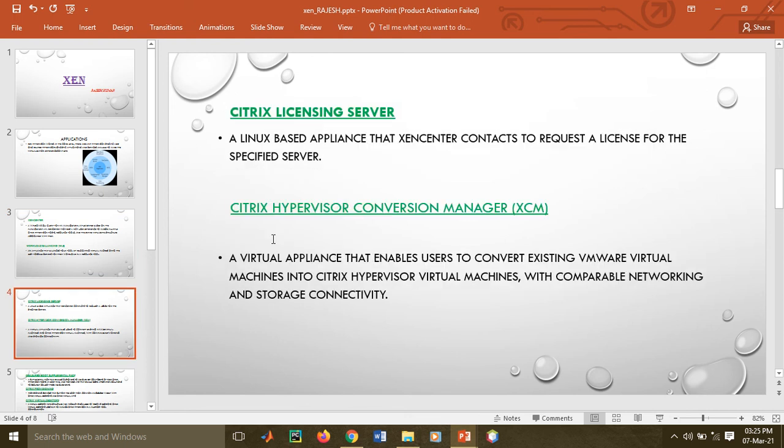And the next one is the Citrix licensing server. Basically, it is a Linux based application that XenCenter contacts to request a license for the specified server. And the next application is Citrix Hypervisor Conversion Manager, sometimes called Lifecycle. Basically, it is a virtual application that enables users to convert existing VMware virtual machines into Citrix Hypervisor virtual machines with comparable networking and storage connectivity.